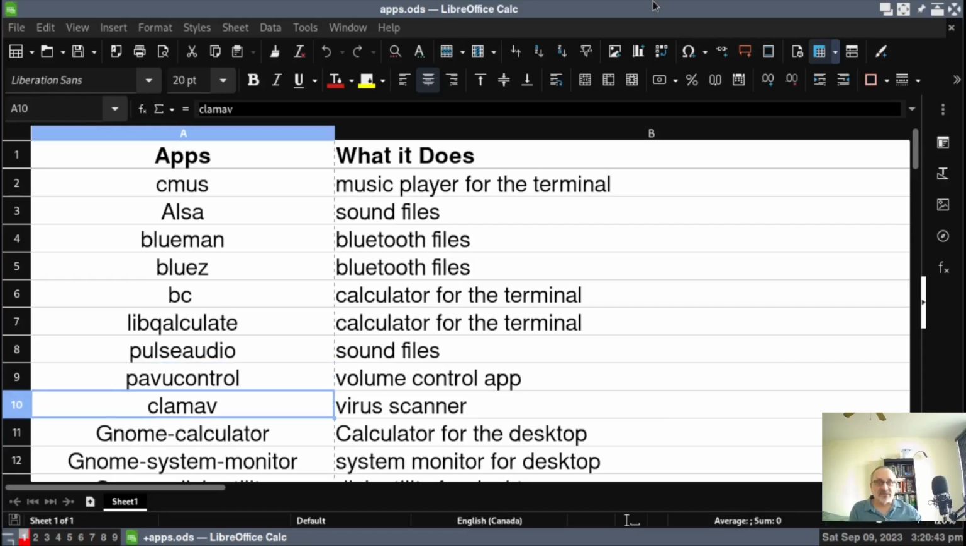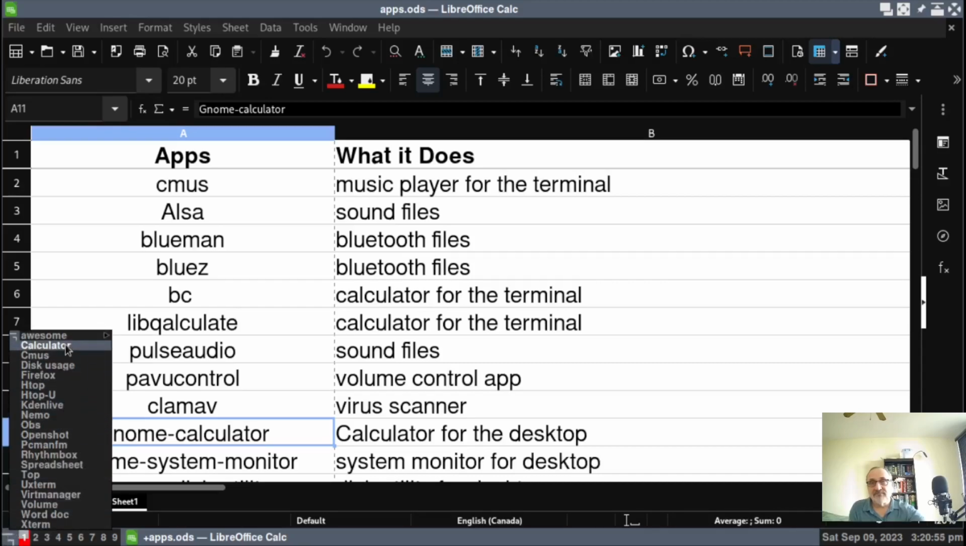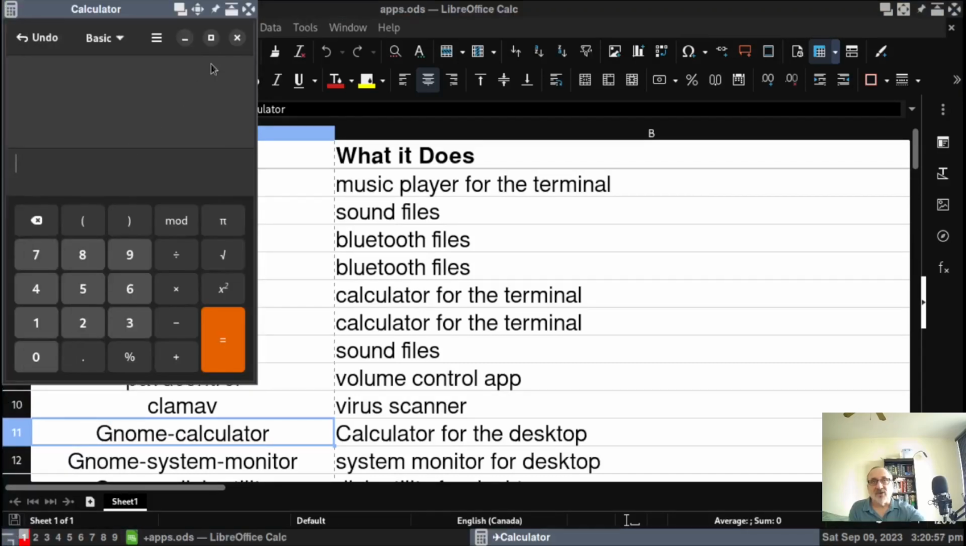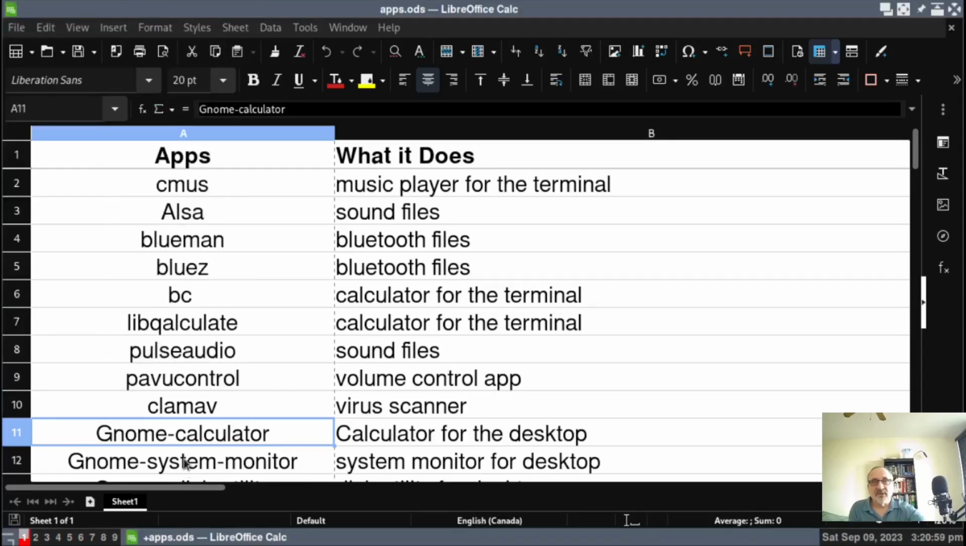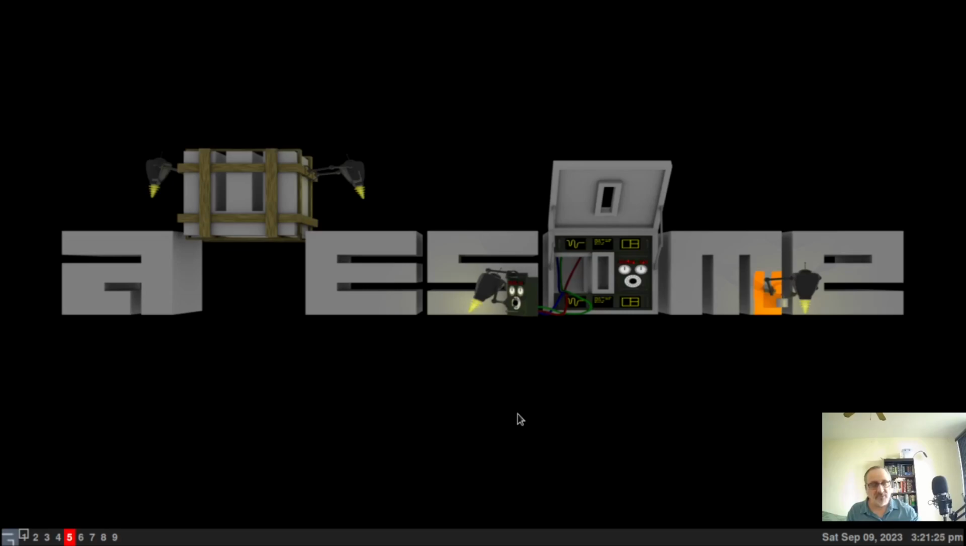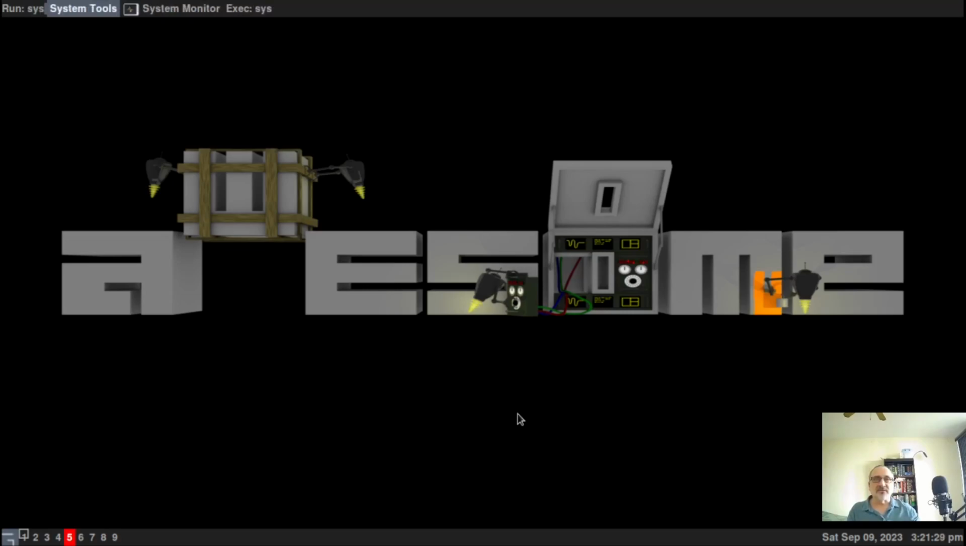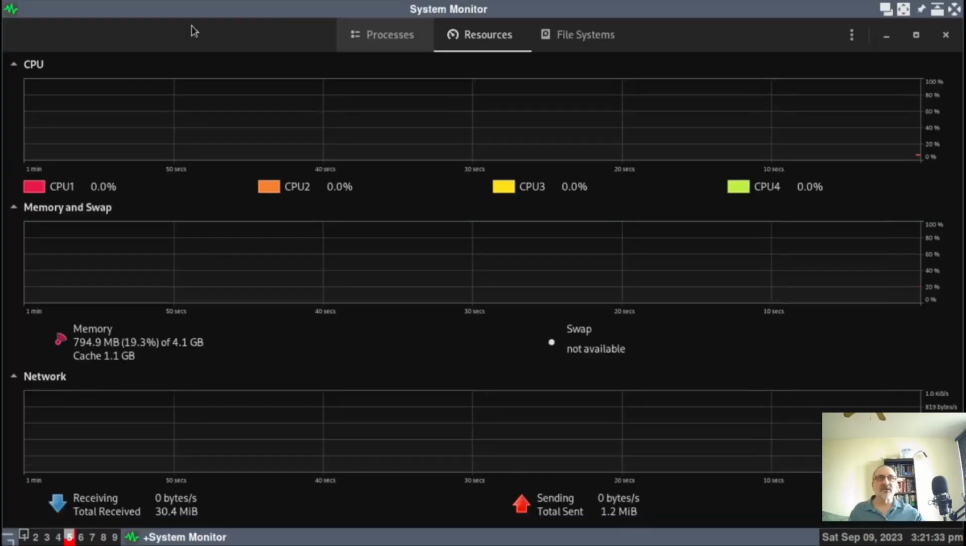ClamAV is a virus scanner. GNOME Calculator is the GNOME calculator, which is this thing. That's GNOME Calculator. GNOME System Monitor is this. The super key and the P, type in system monitor right there. See it up here? System Monitor, and that's the GNOME System Monitor.